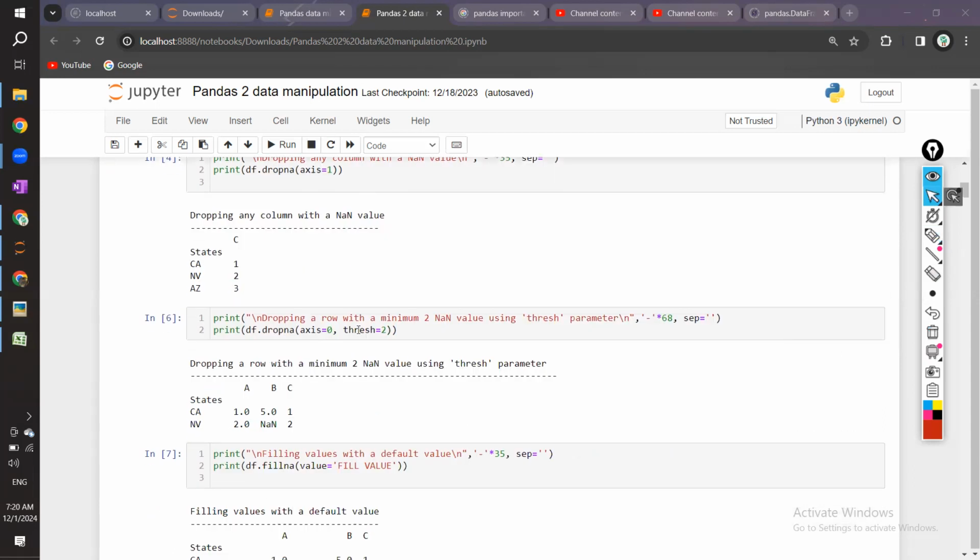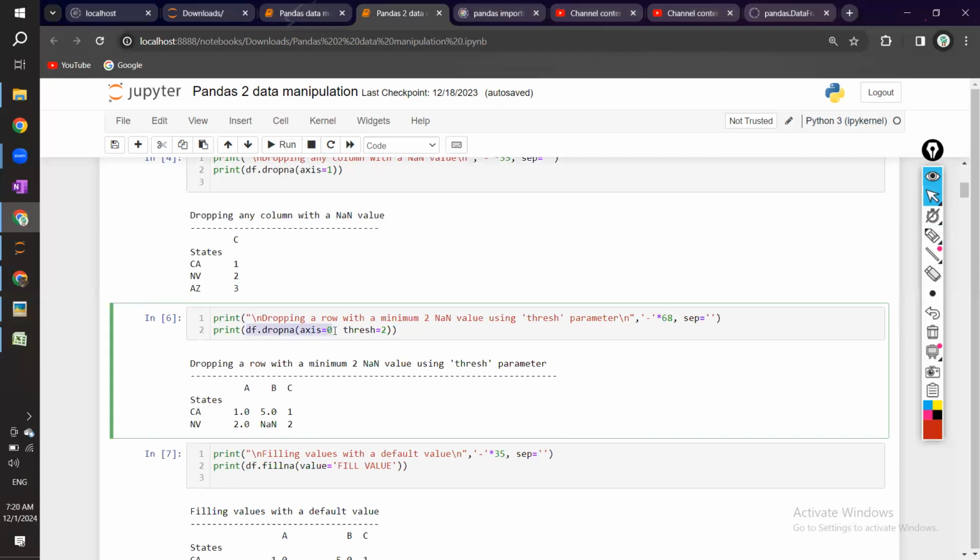Next. Yesterday we have seen the threshold factor. So when I'm saying df.dropna axis equal to 0, but with a threshold of 2, that means what?